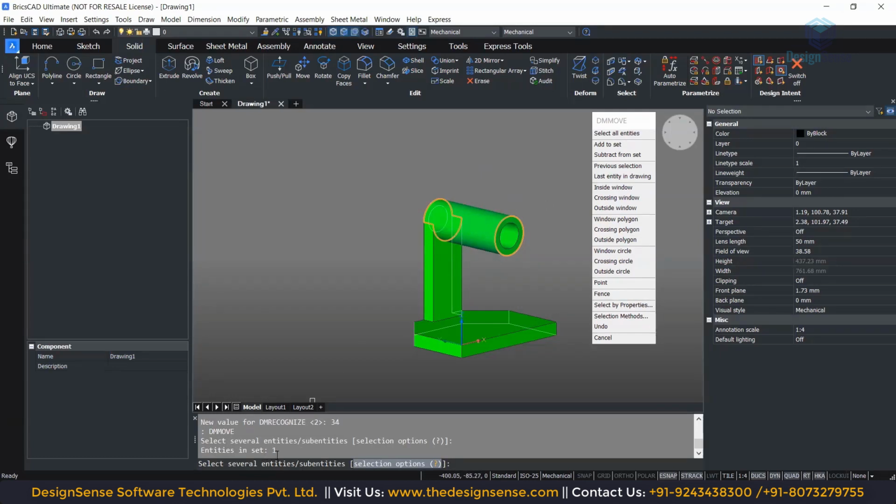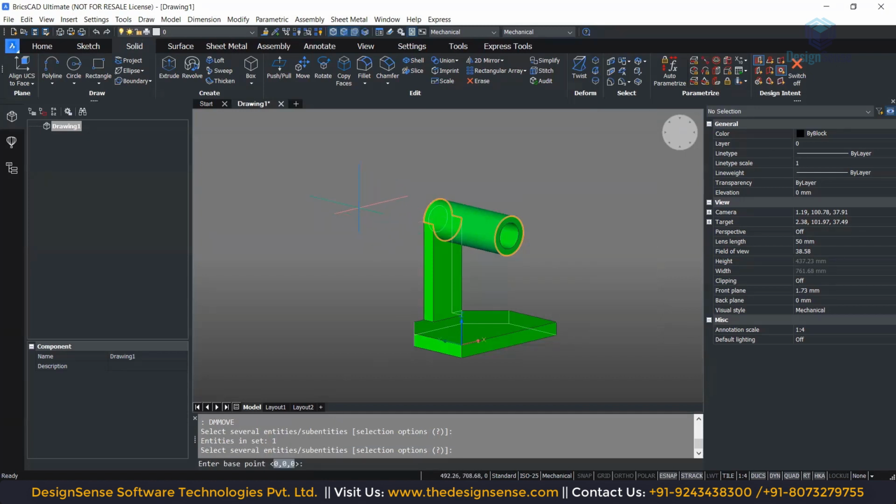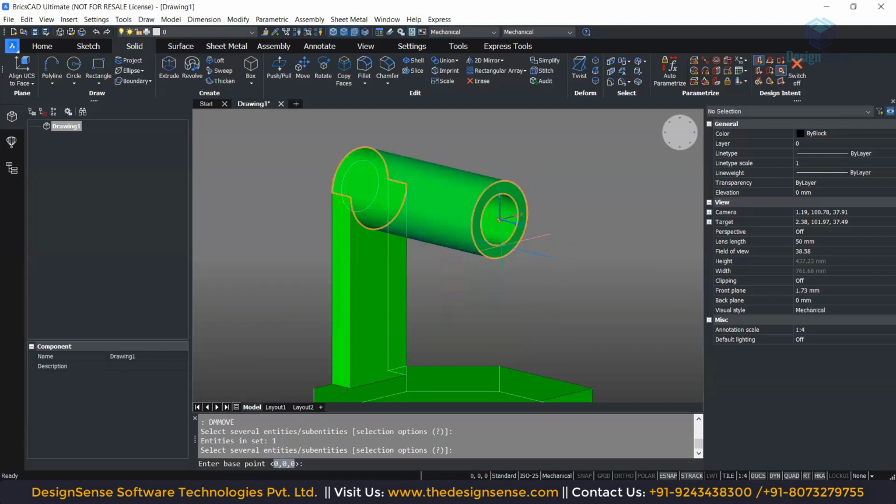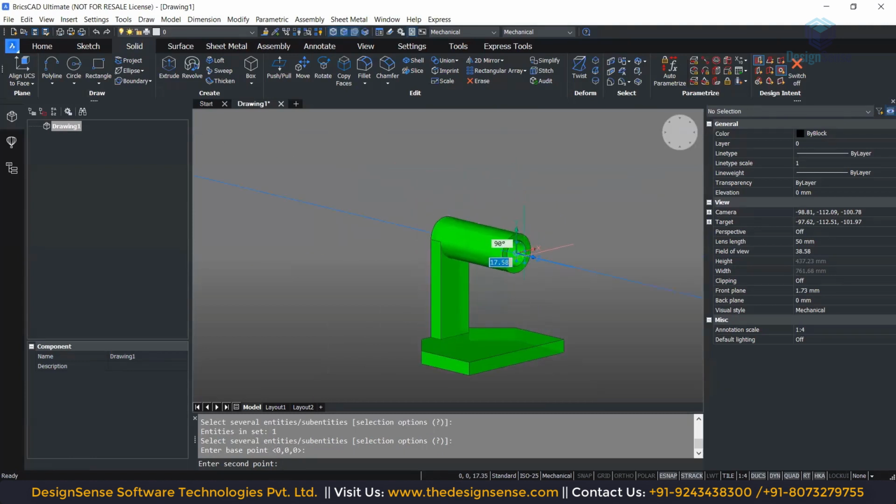I'll hit enter. So the entities in the set, as you can see, are 1. I'll hit enter. And now the base point is what I can select anywhere. It could be the center of the cylinder, or it could be anywhere for that matter. Now if I move it upwards, across, or downwards, as you can see, the other portion, that's the whole portion of the cylinder, also moves with it, because the design intent of coaxial surfaces is found. Right? So in case you are finding it difficult to move or do the change that I'm showing, you just press shift.